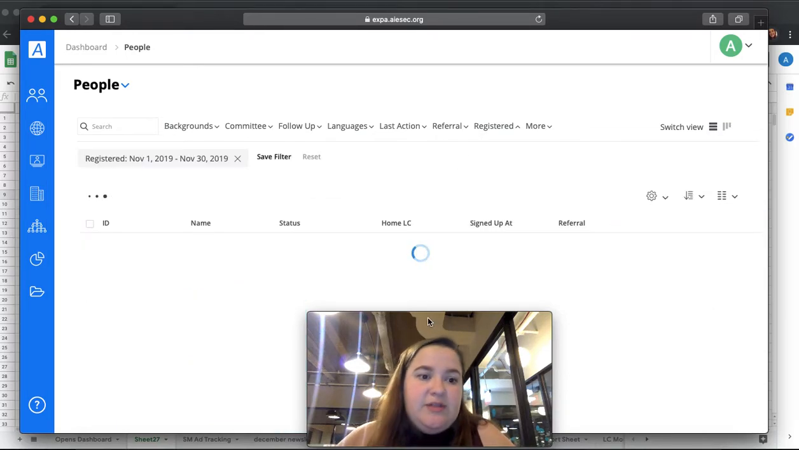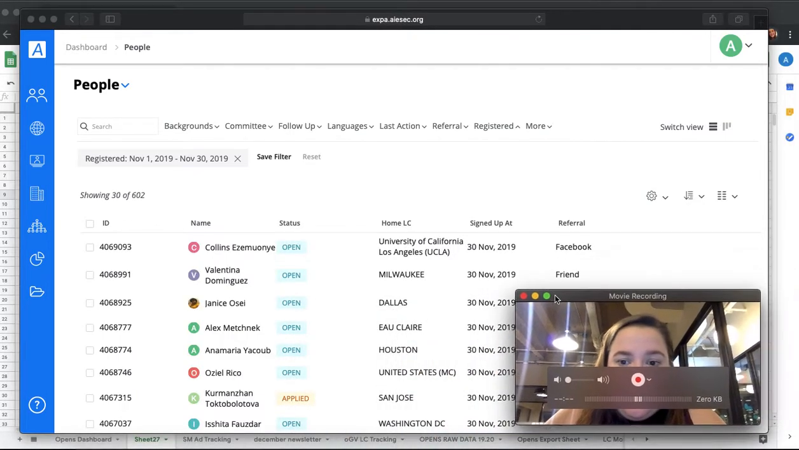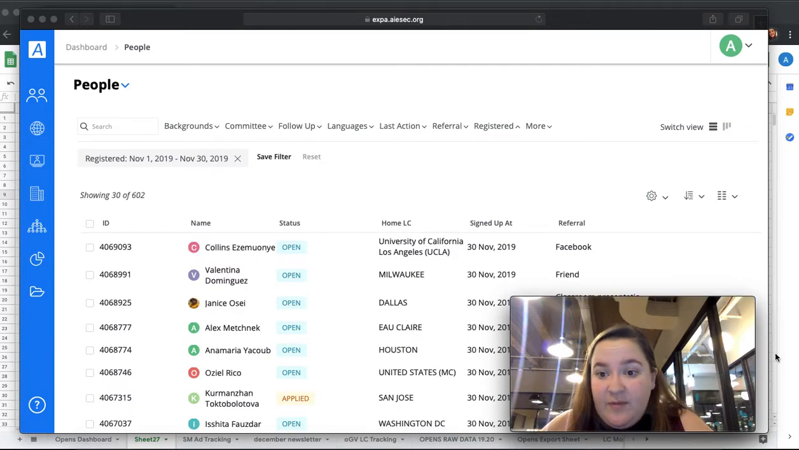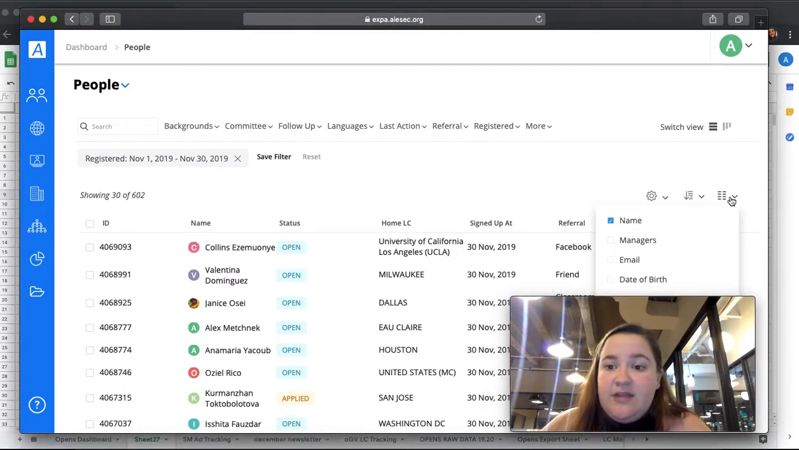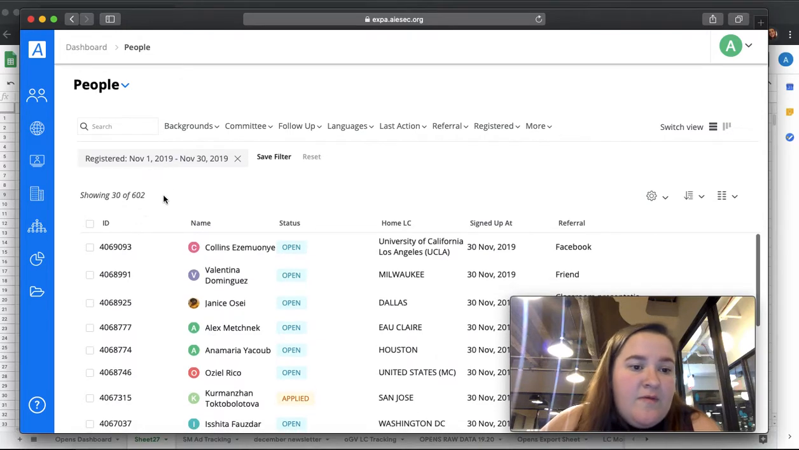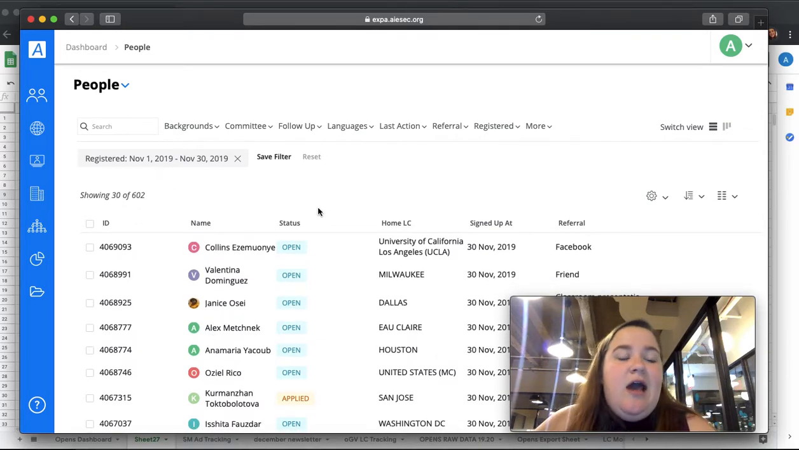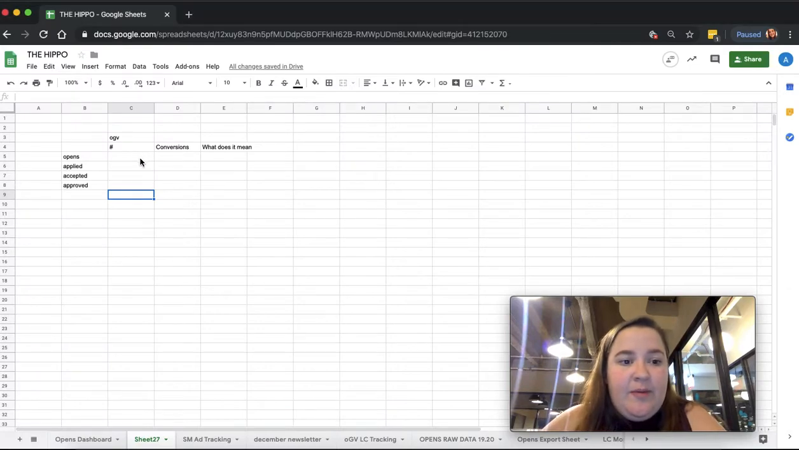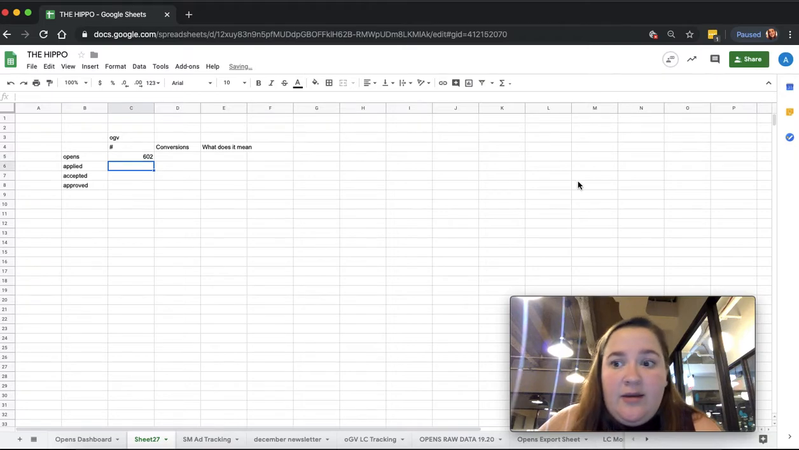You can see information like their name, their status, their home LC, when they signed up, and their referral. And if you want to change that information, you just click this here on the side and select which information you want to see. Here I can see in the month of November we had 602 opens for the US at least. So I'm going to type in that number. That's how many opens we got in November.